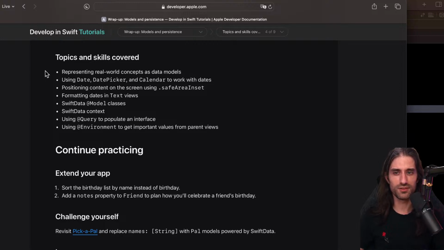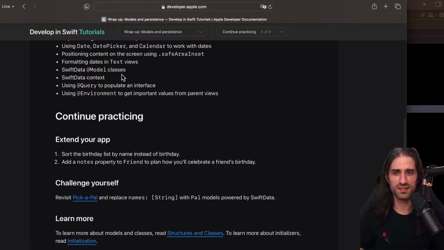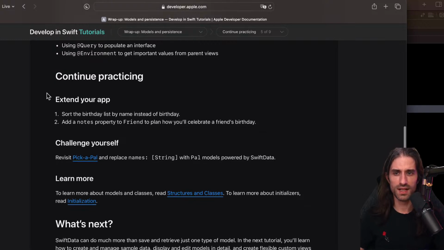And what are the topics and skills covered? Representing real-world concepts as data models, like a person's name and their birthday. Using date picker and calendar to work with dates. Positioning content on the screen using safe area insets. Formatting dates in text views. Swift Data model classes. Swift Data context. Using @Query to populate the interface. Using @Environment to get important values from parent views.